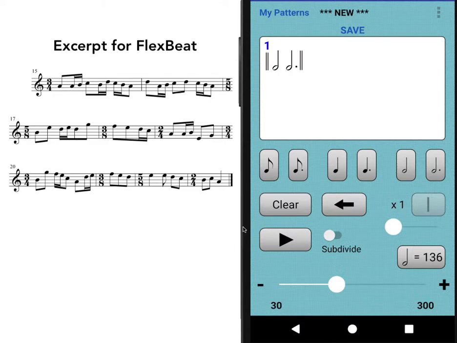I'm going to clear this pattern. And now I'd like to create a metric pattern for this music excerpt you see on the left. The first measure has a 3/4 meter, so I'll enter 3/4 notes. I want to add a bar line now, but since there are two measures of 3/4, I'll use a shortcut and drag this slider to ×2, and then enter the bar line.